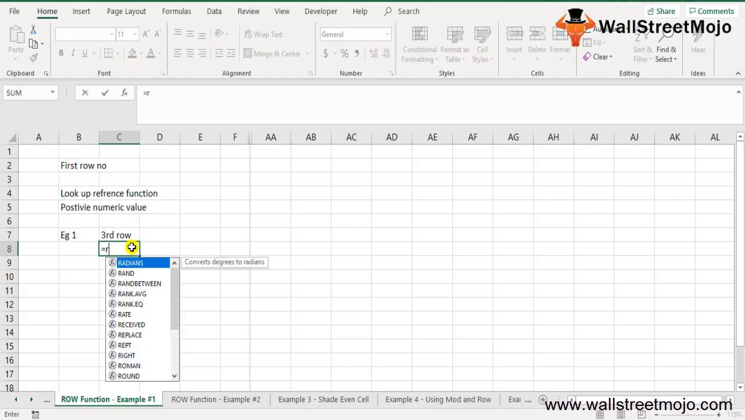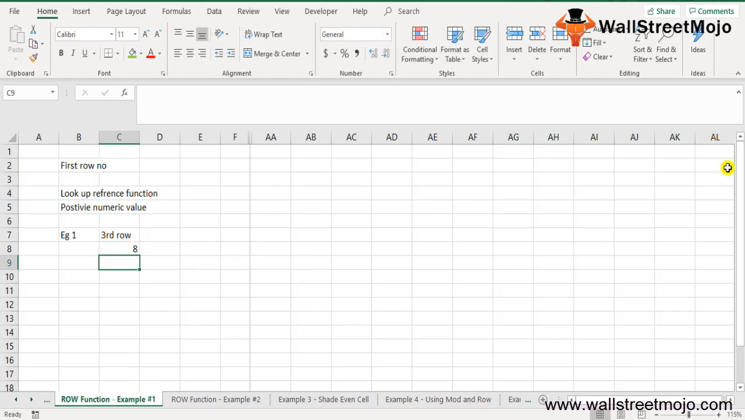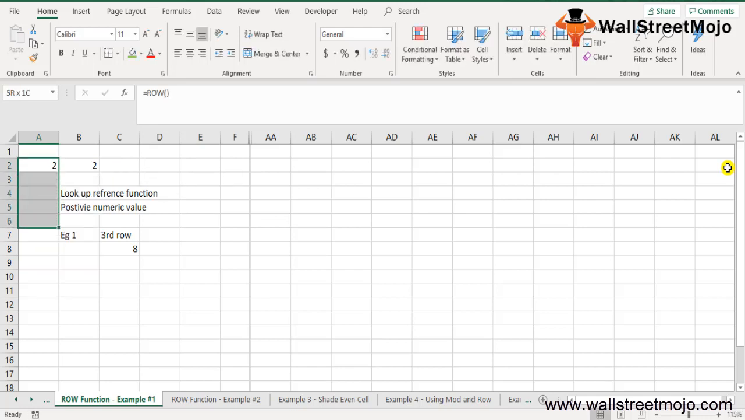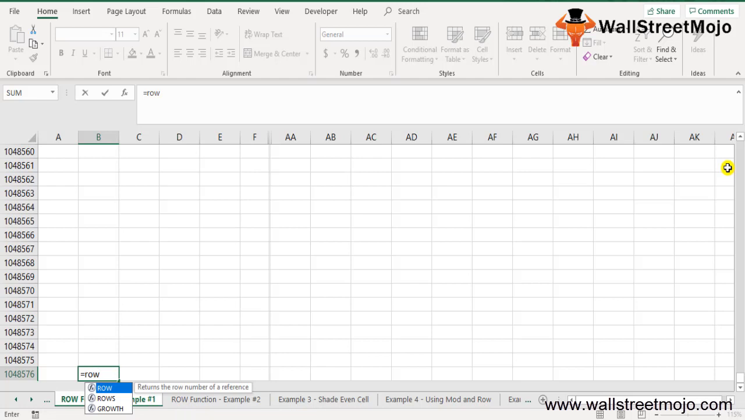Let's just write ROW here. It returns 8 here. Let's write ROW here, and it says 2, because it's the second row. As you can see, we have written the ROW function in the cell. I'll take column A, write ROW here and drag it down, so it gives us the different rows that we have. And if we write the ROW formula anywhere else, in another cell, it will show the number of exactly that row.